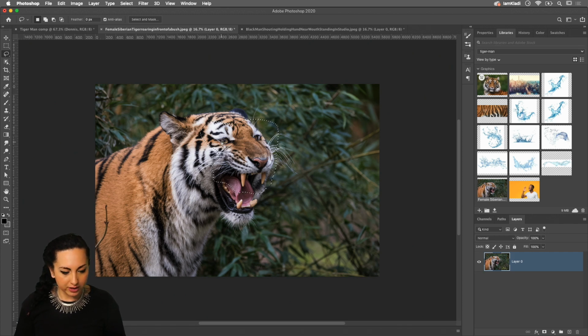And by holding shift, I'm going to create a little bit more in order to bring his mustaches as well. I'm sure that they're not called mustaches. I don't know what they're called. Let me know if you know. I'm not a tiger expert.